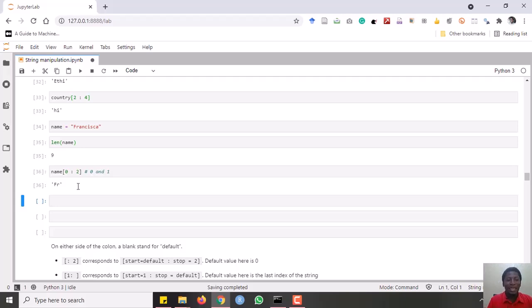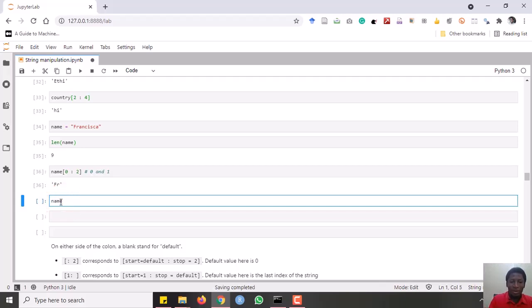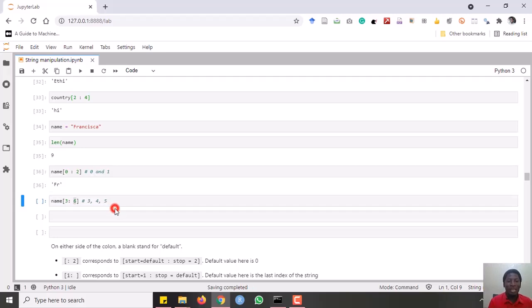Another example is this. Let's say that I have name. I want to print 3 to 6. So I can create a comment for me to understand it better. I'm expecting positions 3, 4, and 5, because Python will not include the last element here. It will only include 6 minus 1, and that is 5. And that is why we have 3, 4, 5. So if I run this now, it will only start from 3 and end with 5.